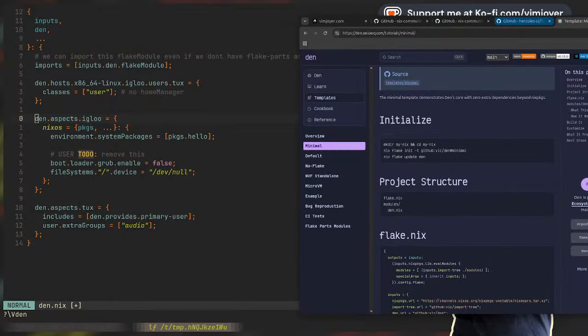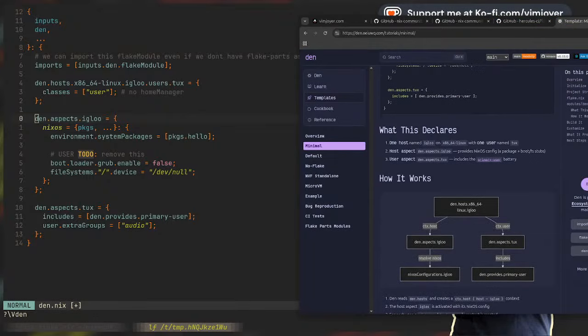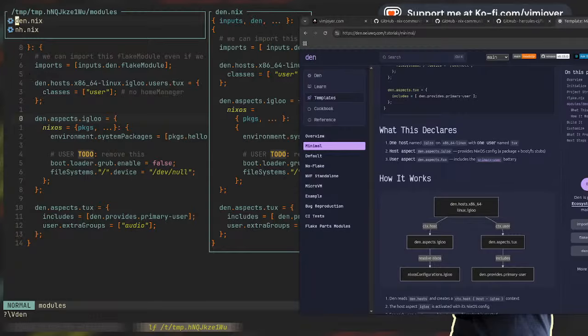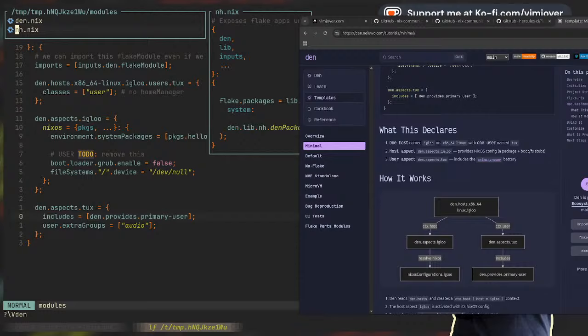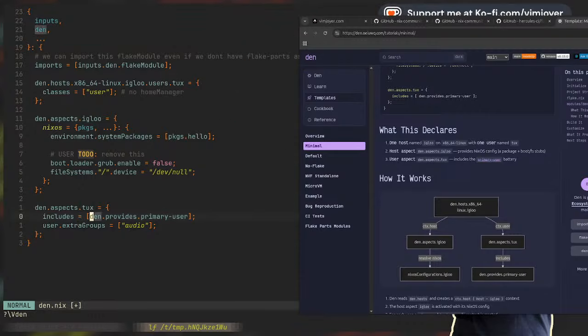Let's see how it works. All right. What does this declare? One host aspect, provides NixOS config. Okay, so we have a NixOS configuration there, right? All right. Yeah. Okay. So we have this aspect called Igloo. It has a NixOS configuration, and that configuration doesn't have much, but it has a user. All right. And I guess this then provides primary user, probably.